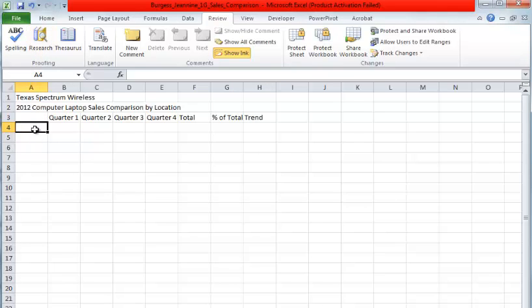In A4, we'll select that, make that the active cell, and type in Austin, press the enter key. Type in Houston, press the enter key. Type in online, just like Table 1 shows you, press the enter key. And then in the directions it asks you to type in total sales, and press the enter key.